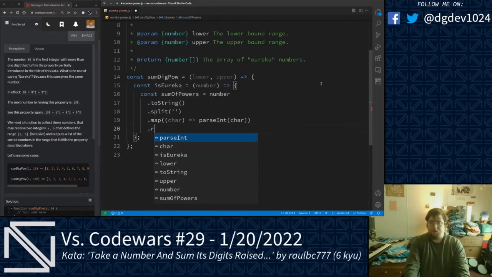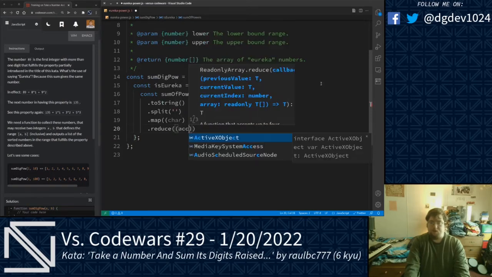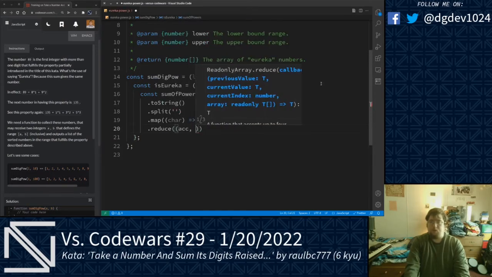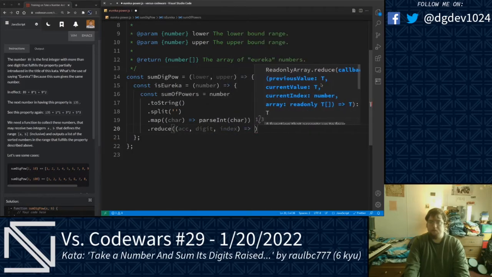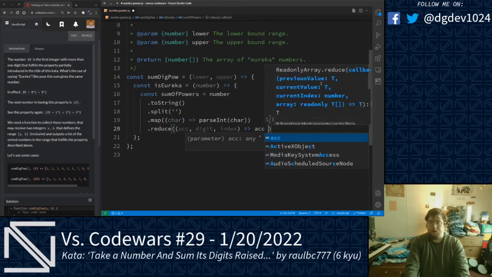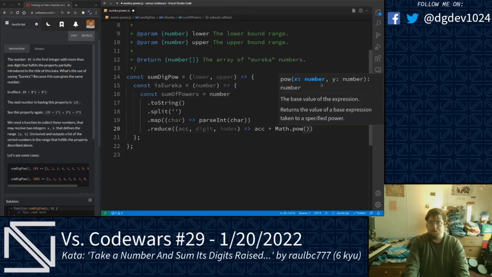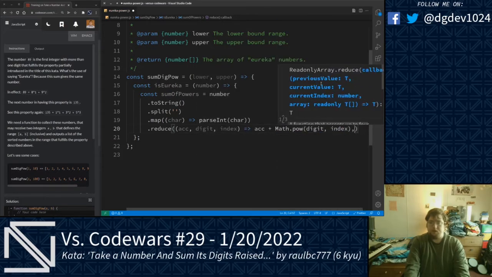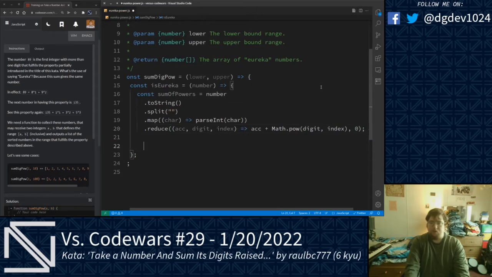We're going to have our accumulator, our digit, and our index here. And we're going to do acc plus Math.pow(digit, index). And we're going to have our base accumulator, our initial accumulator at 0. And we're going to return true if number is equal to sumOfPowers.